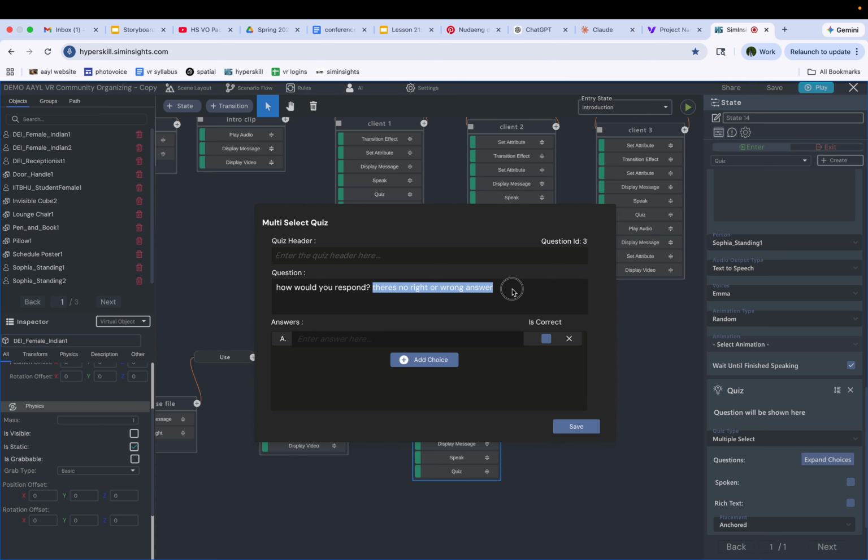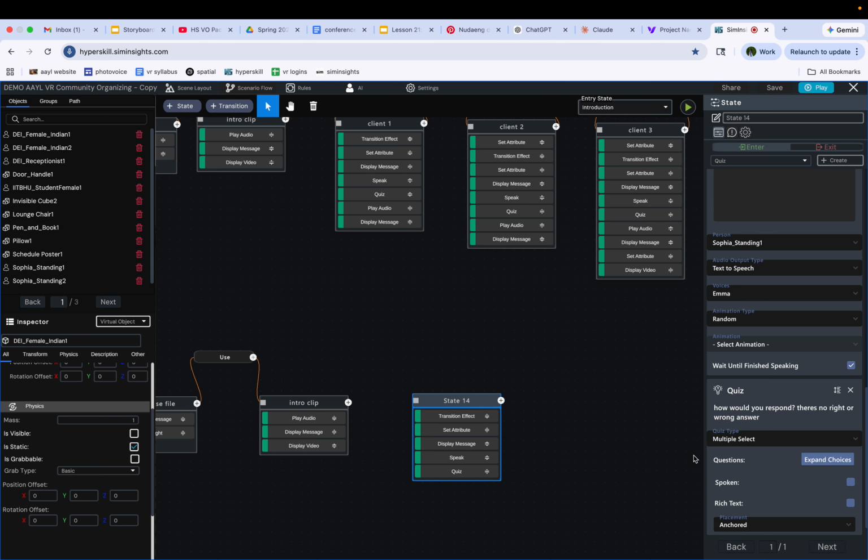I think this part is important to mention to the user or the player: there's no right or wrong answer, because there really isn't, and I don't want them feeling pressured, like it's a real quiz when it's not. So I can have response 1, add choice, response 2, response 3, and I do have to select at least one of them as correct, just because that's how it was programmed. Alright, save. I don't want spoken because I want it to be like the player's inner thoughts.